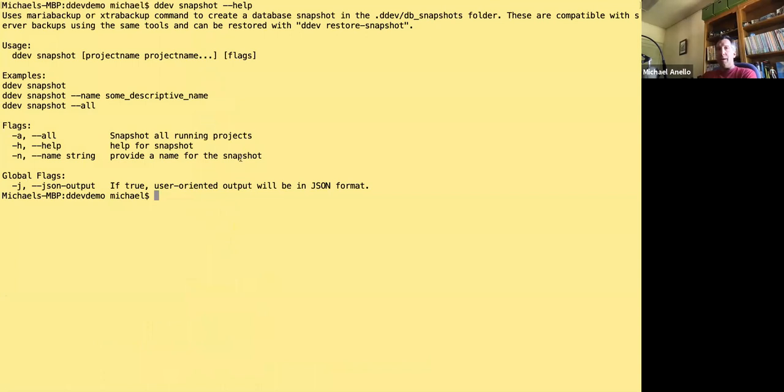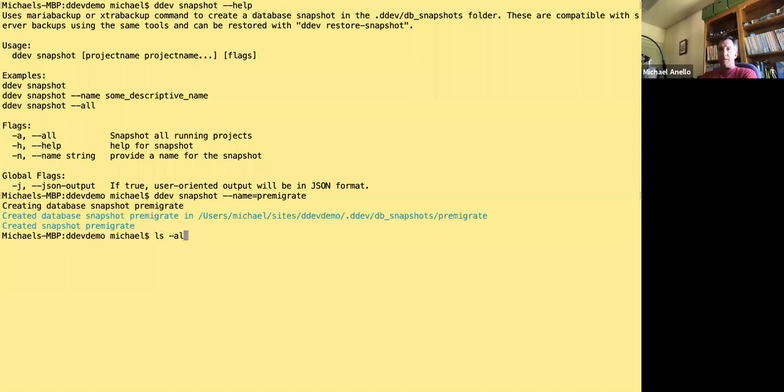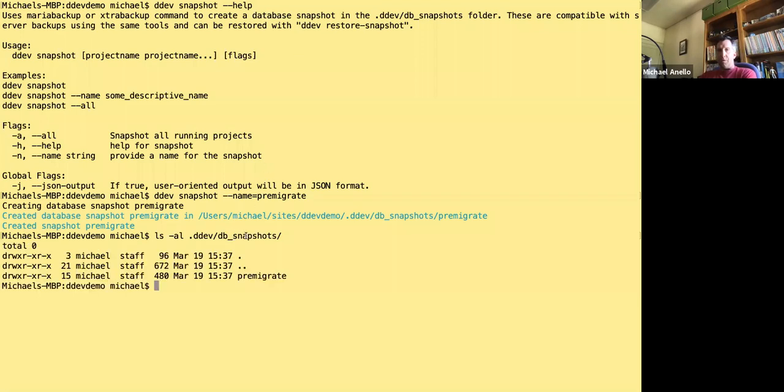DDEV snapshot --help. It's just a really quick way of creating a database snapshot of the project. And actually, I think it does do the whole thing. Yeah, just a database snapshot. So we can do DDEV snapshot --name=pre-migrate, right? So before you start something that might go sideways, create a snapshot. It'll take a second, but it's basically making a mirror of your database, and you can look at that in .ddev/db. So you've got a new directory called pre-migrate.